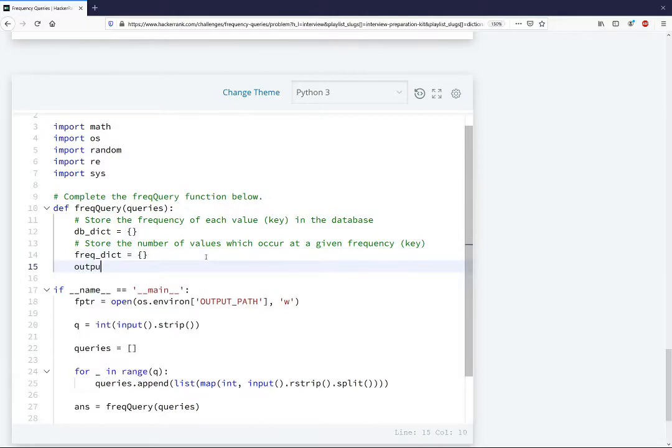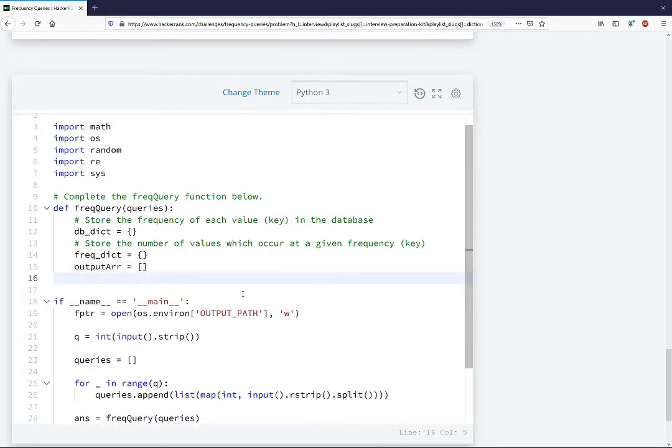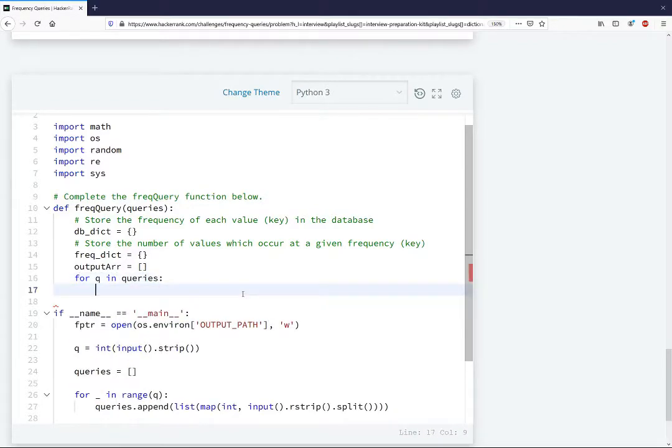And then we have this output array, which is going to be the collection of zeros and ones that they want us to output. Every time one of the instructions is 3, they want us to return a 0 or 1, and add that into an array, and return the resulting array as part of this function. Okay, so let's go ahead. For each Q in the query, we're going to deal with this case by case. We're going to deal with each instruction separately.